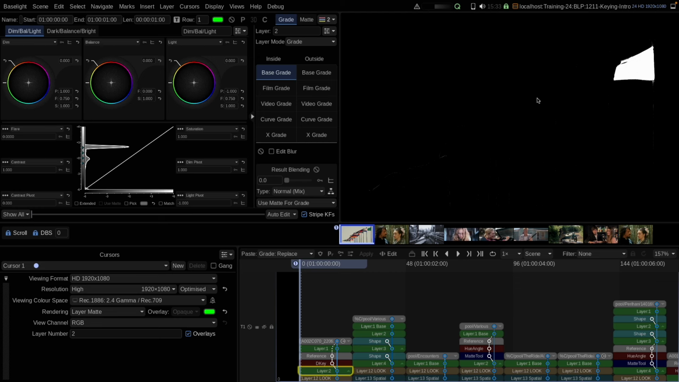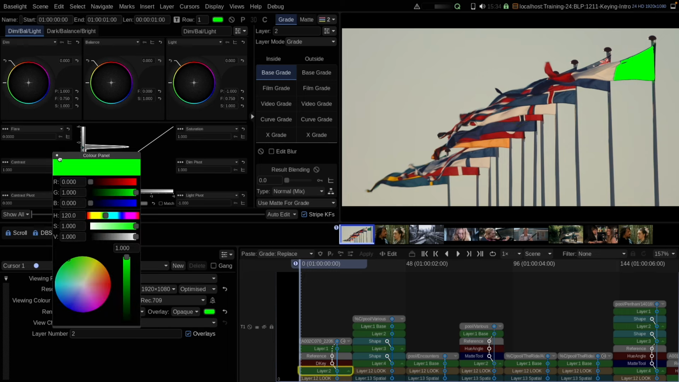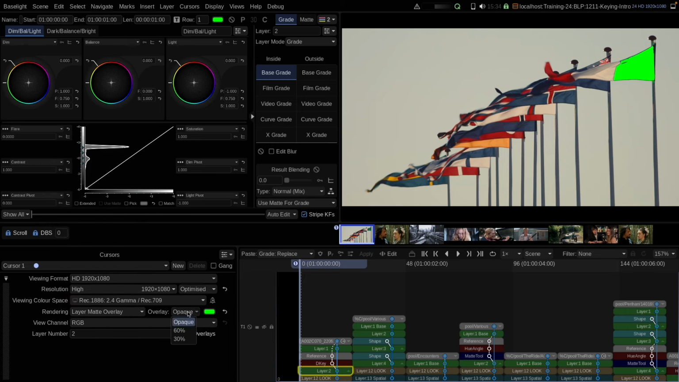So 1, which we call the layer matte, is the black and white signal. 2 is the layer matte overlay mode. There we overlay the matte with a defined color, which you can define here. So if you don't like that very electric green, then you can change that here with the color panel. You can also decide if the overlay should be opaque or only partly opaque. And that green color has the advantage that it's rarely seen in any kind of realistic image, so it's always good to spot the layer matte overlay.